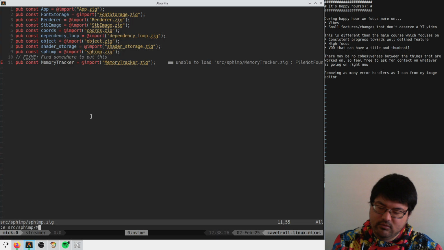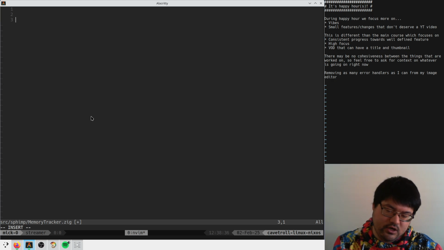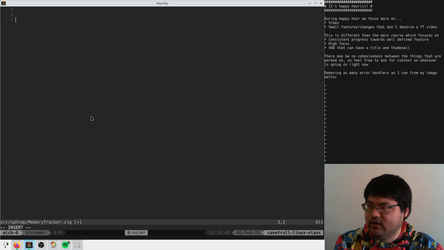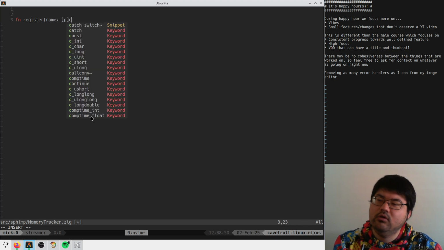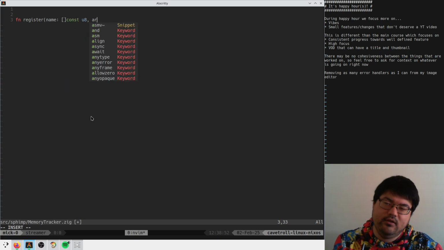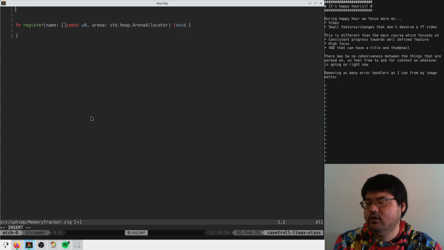And this is gonna be like, what if I want to graph this over time? I think we register arenas, probably. We probably have some sort of name, and then the arena that it's associated with.